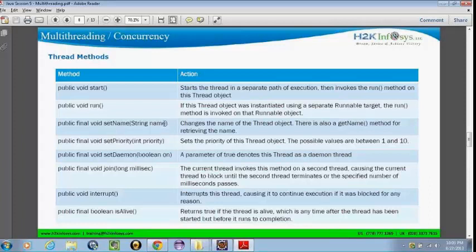We have something called a daemon thread. What is a daemon thread? A daemon thread is something which runs in the background. It is a very low-priority thread and it runs in the background. So if you want to make a specific thread a background thread or a daemon thread, we call setDaemon on the thread and we set it to true.